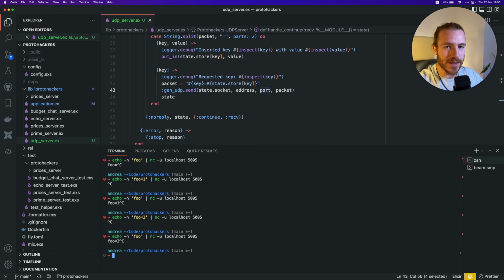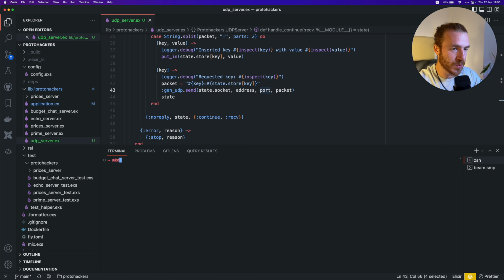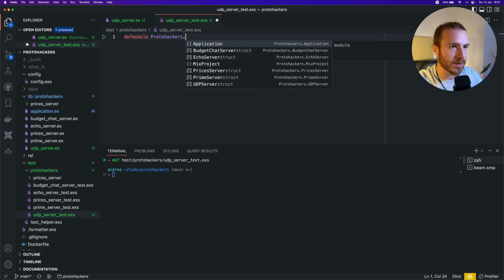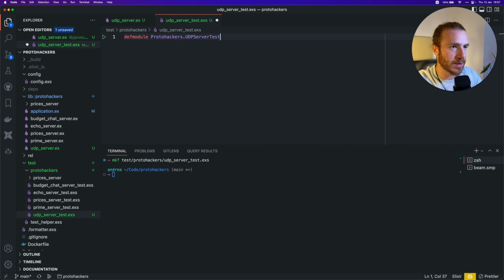Okay, so now let's write some automated tests. I'm going to create a new test file, test/protohackers/udp_server_test.exs. Okay, and this is going to be Protohackers.UDPServerTest. And I'm going to do use ExUnit.Case, async: true. And I'm going to write a test. It's something like insert and retrieve requests.